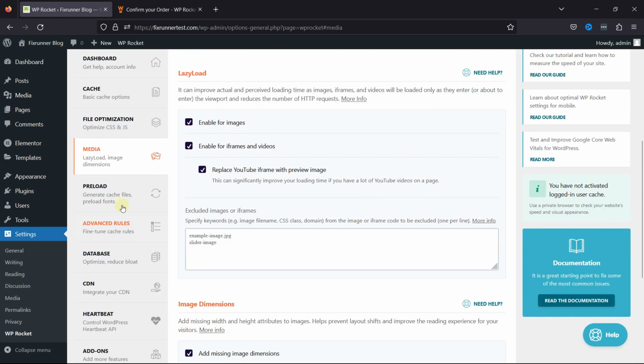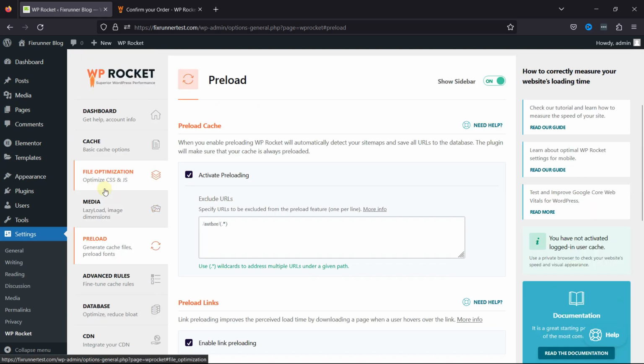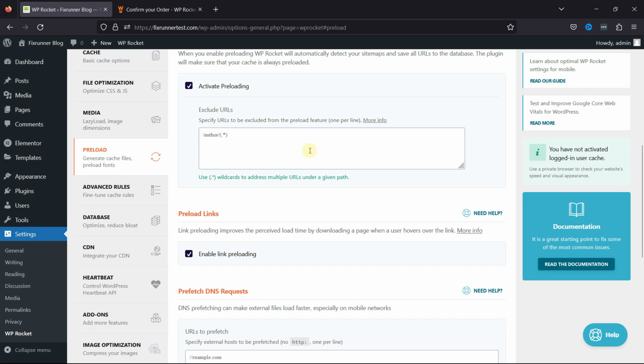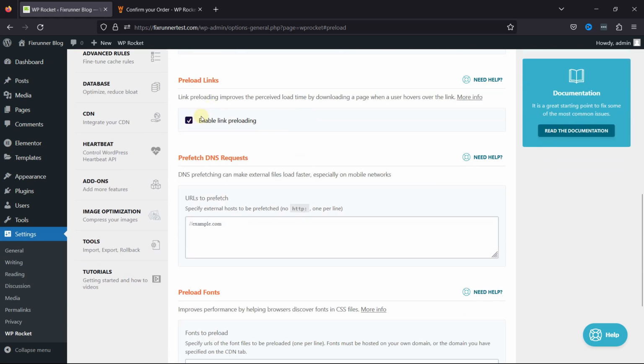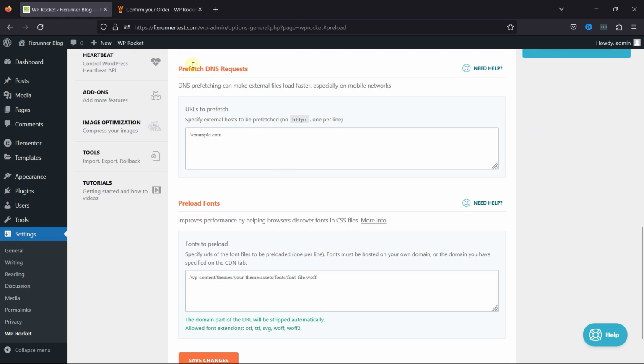Next, you can review the preloading settings in WP Rocket by switching to the Preload tab. By default, the plugin starts to crawl your homepage and follow the links it finds there to preload the cache. You can simply enable link preloading. You can preload fonts as well. WP Rocket gives you full control over caching. Once everything's in place, don't forget to save.